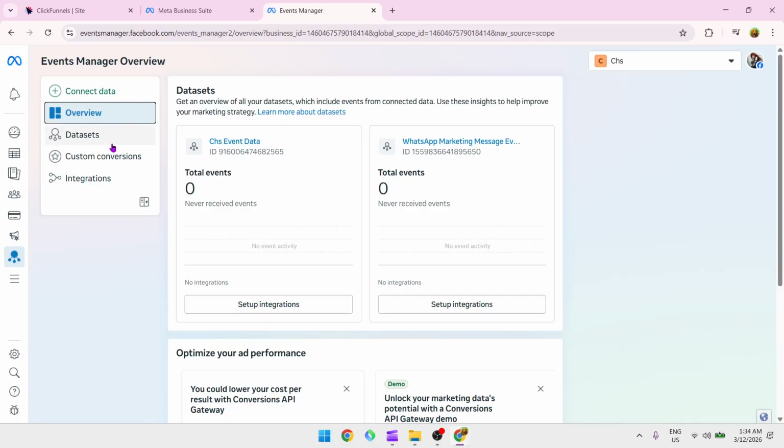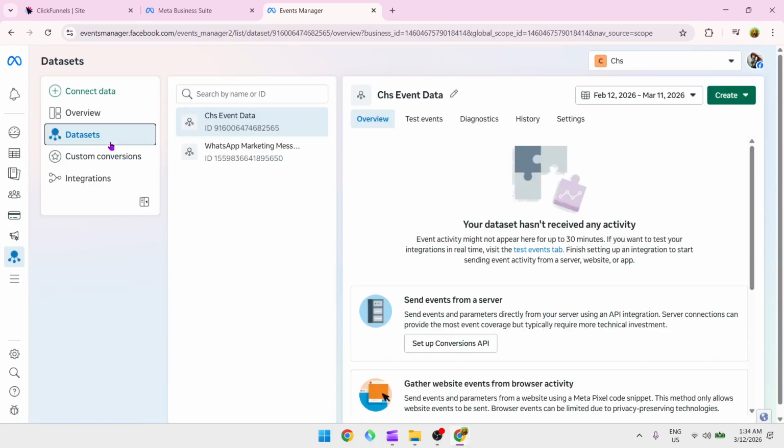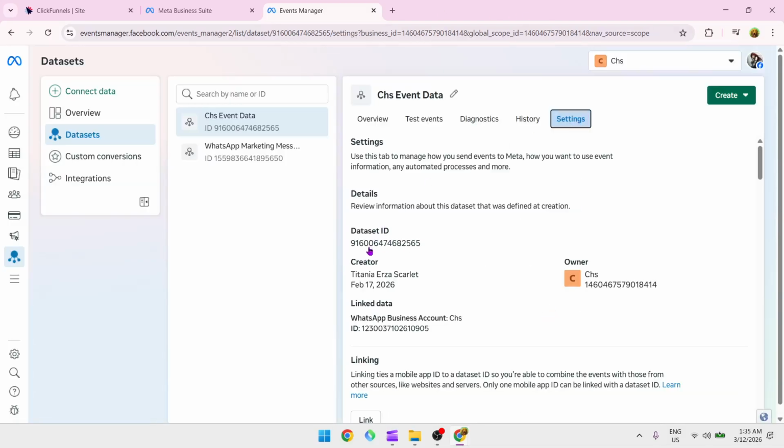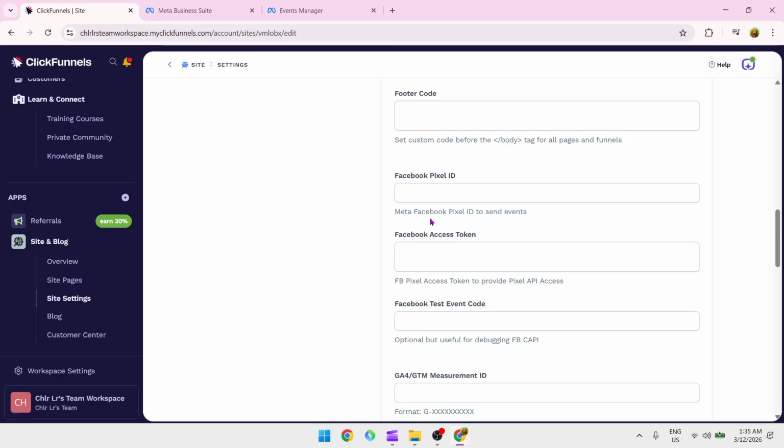So next, go to Data Sets, then click on Settings. So here you can copy your dataset ID by clicking on it. Now go back to ClickFunnels and paste it in the Facebook Pixel ID field.